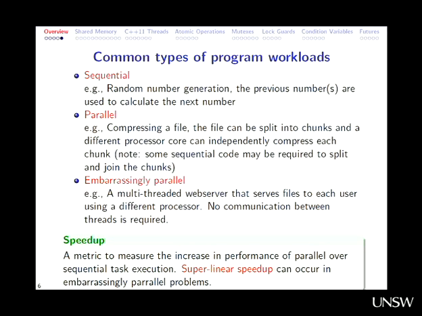Now, the assignment, when we get to it, is in between a parallel and an embarrassingly parallel problem. It's embarrassingly parallel because you should get some sort of superlinear speed up. Having said that, you will still need to do some communication between the threads that are going on. Again, we'll talk more about the assignment when we get to it.